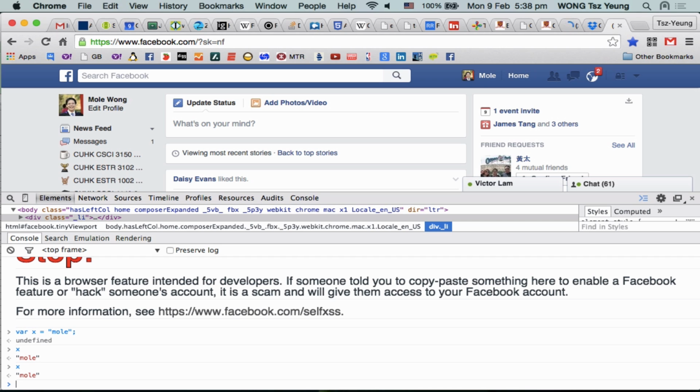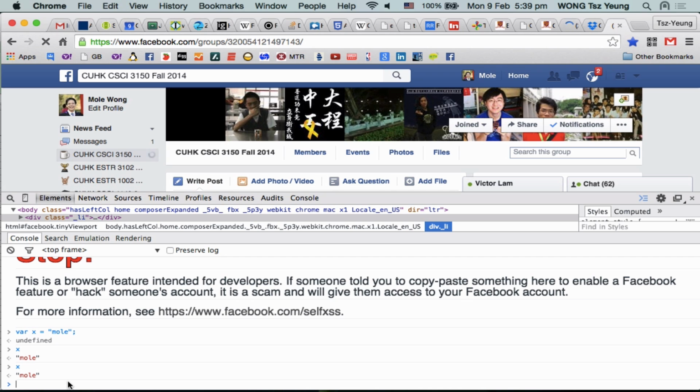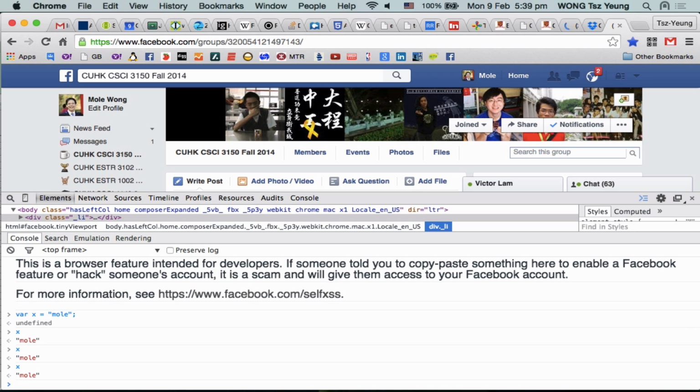Okay, Facebook is implementing something really horrible. It gives you a sense that there's a new page loading. No, nothing gets loaded. I try to go to another. Let's go to a 3 and 5 circle group. Okay, now I type x again. x again. Mo is still here.